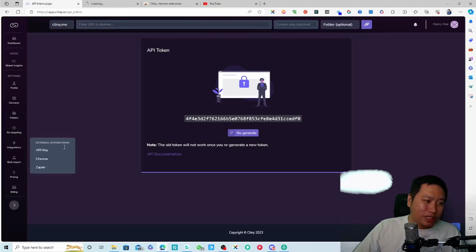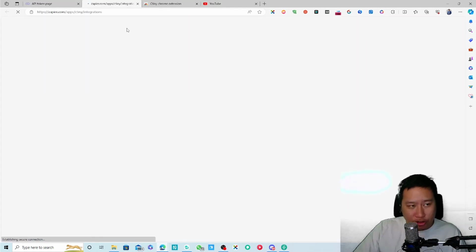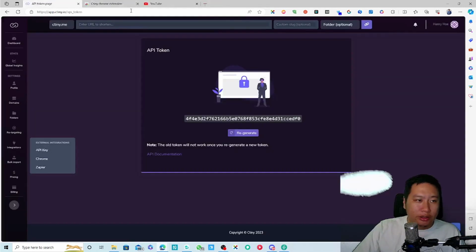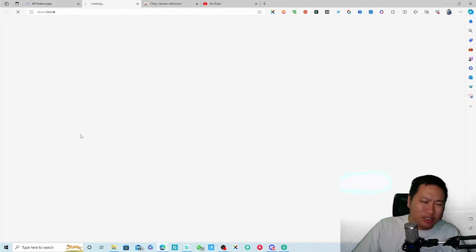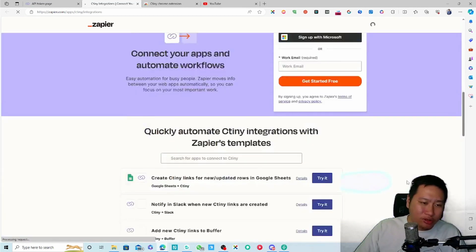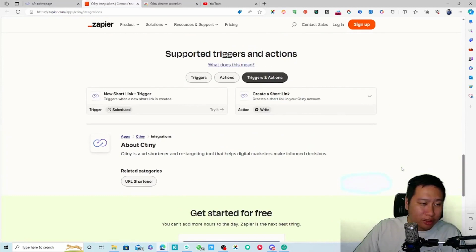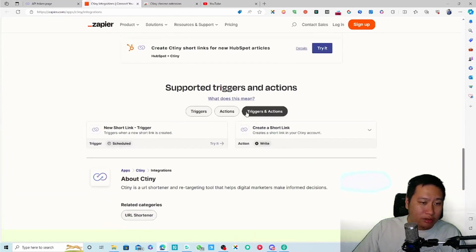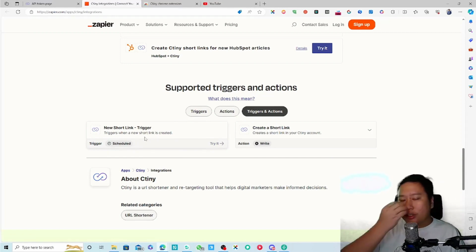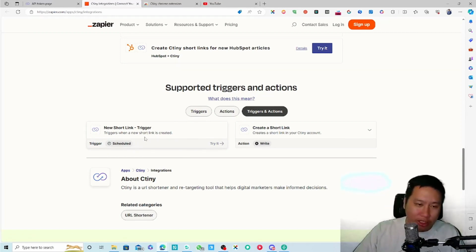And then of course there is a Zapier integration. Let me just open it up again. I don't think there's much to really talk about with Ctiny, but it's right here, so we can look at what they have, right? There's a new short link action, so you can create a short link, and when a new short link is created, it can then perform a certain action.